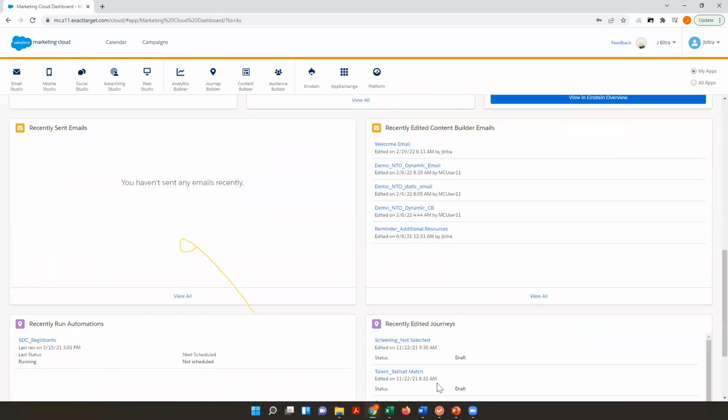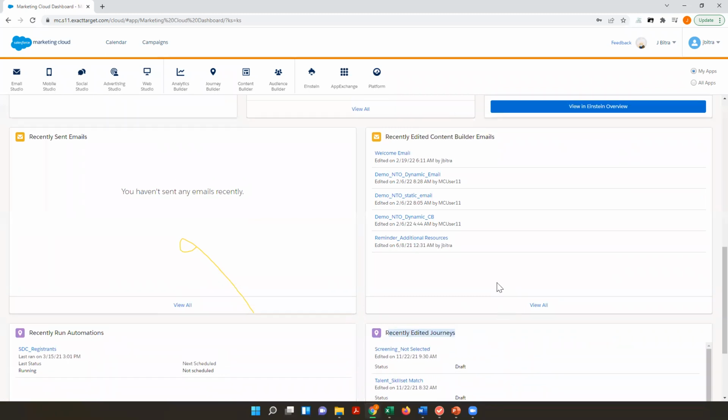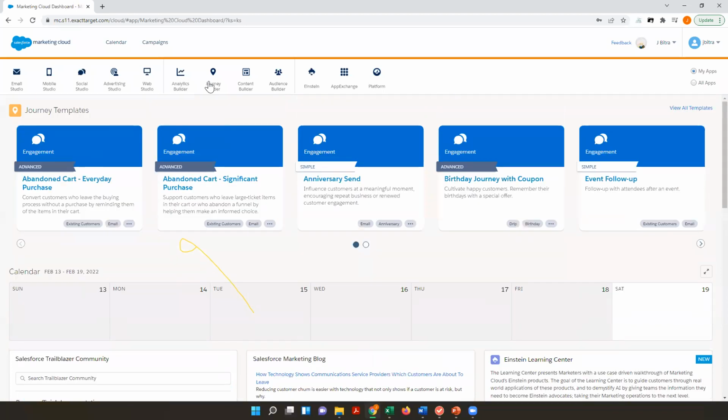And if we have any journeys that are scheduled or any journeys that recently ran, they will all be listed in here. To go into the journey builder, I will click on the journey builder.